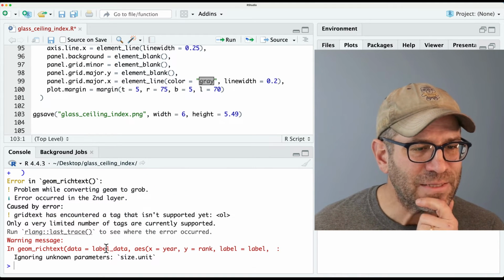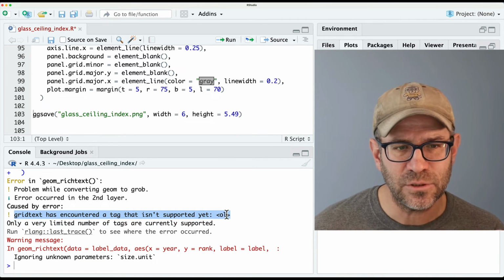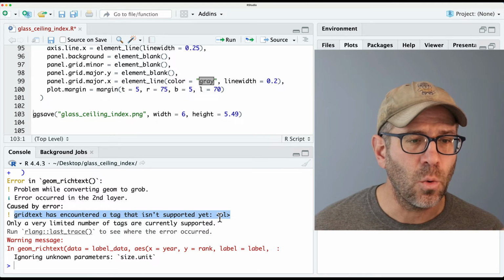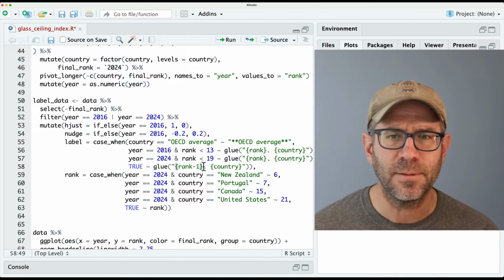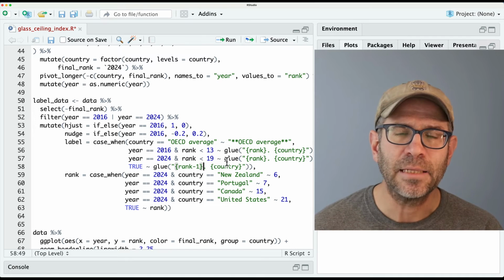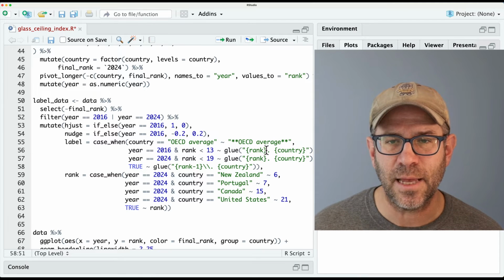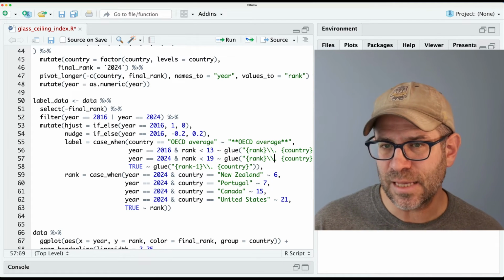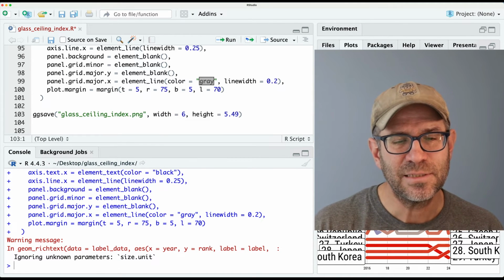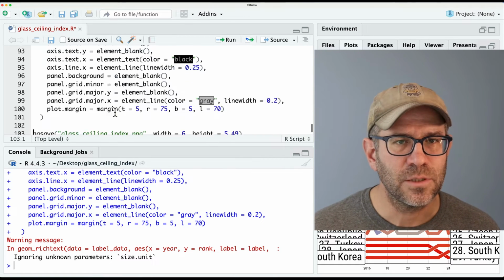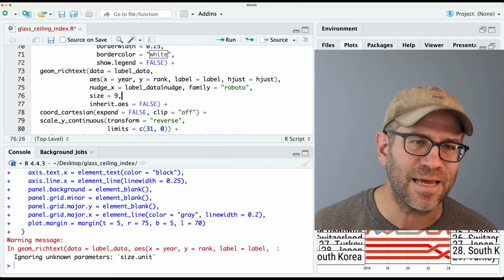Sure enough, I was wrong. It's got a couple errors. It tells us that grid text has encountered a tag that isn't supported yet. OL, that's an ordered list tag. I think that's because I'm using a number followed by a period to make the label, and that is the way in Markdown to make an ordered list. If I put 2 backslashes before that period, that should escape out of it being Markdown. Now that error went away, but now we got this warning message, size unit is an unknown parameter. So we'll come back up to geom_rich text, and unfortunately we can't use the size unit PT.